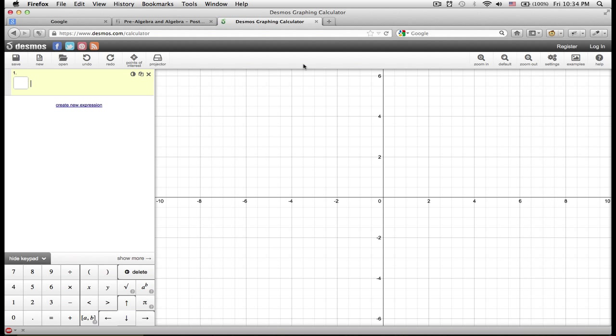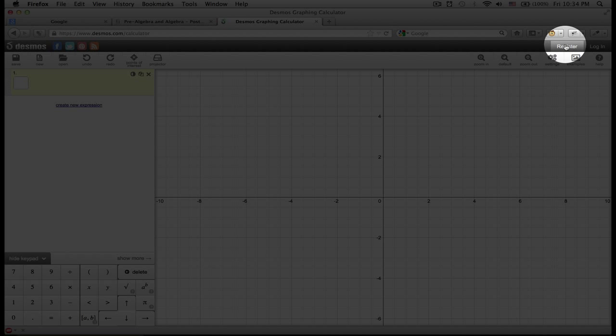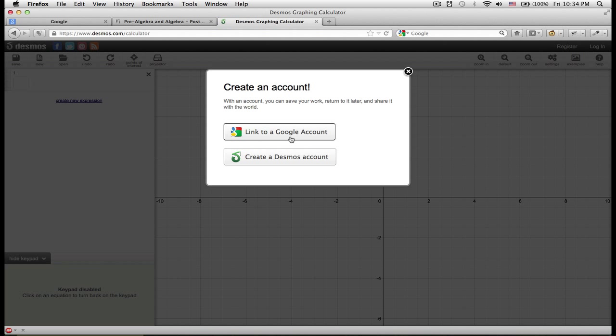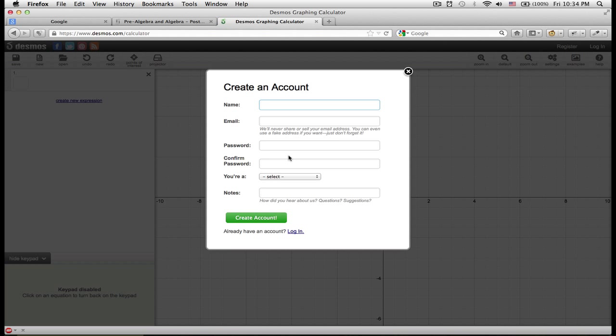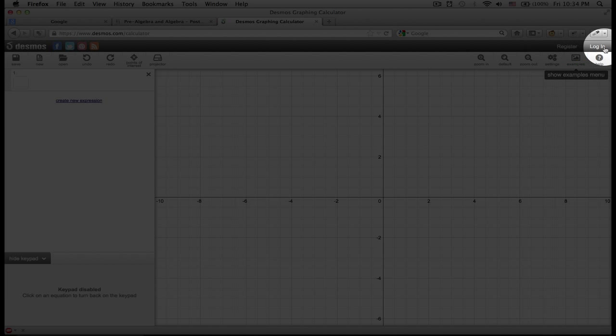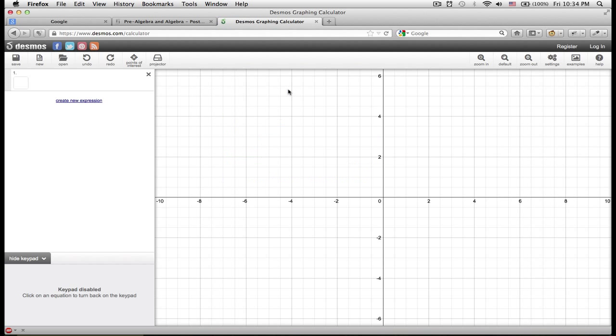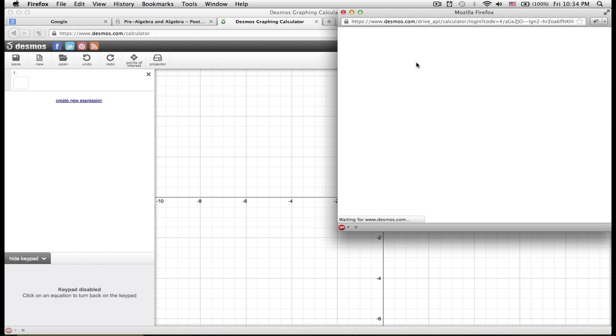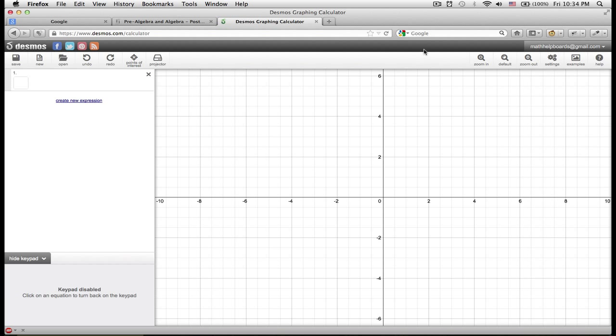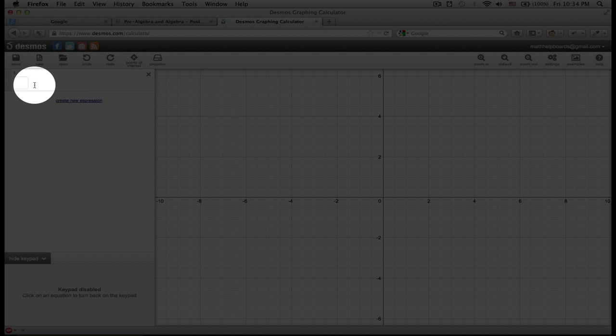Before starting, we need to make sure we have an account with them. This is necessary to save graphs so that you can view them later and share them with others. If you click on Register, you can sign up quickly by linking to your Gmail account, or you can complete a short form with your username, password, and email for a non-Google account. We're already registered, so I'll log in now. Okay, there we are. Alright, now we're ready to graph.